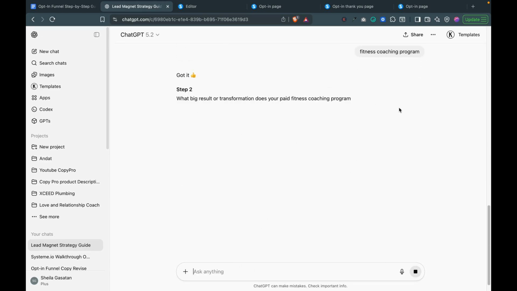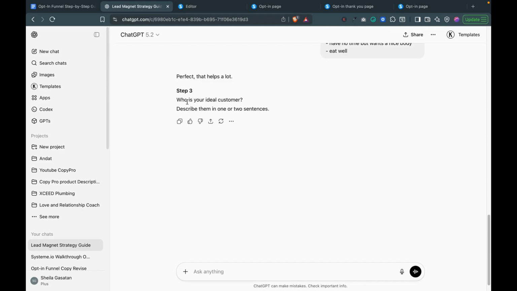Enter. Now, it asks for the result or transformation that you want your clients to get once they pay for your fitness coaching program. So I can say lose weight fast without dying at the gym. Let's say something like that. And then have no time but wants a nice body. And then you can say like eat well or something similar. So as an example like that, who is your ideal customer? I can say BC professionals who don't have time to exercise.